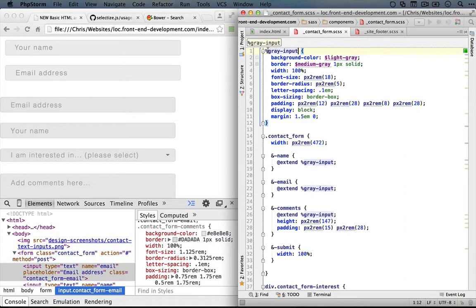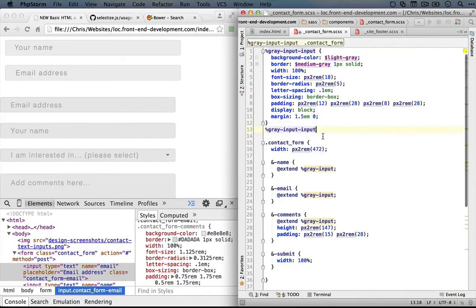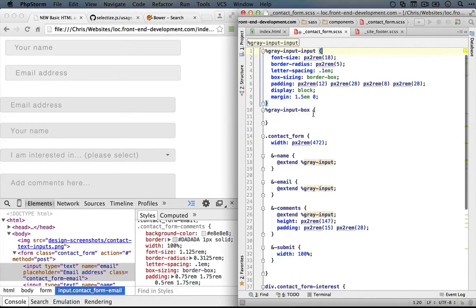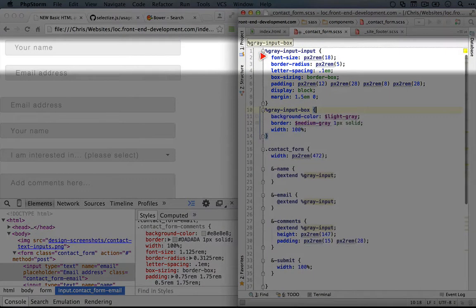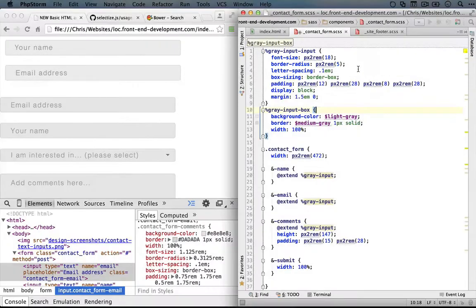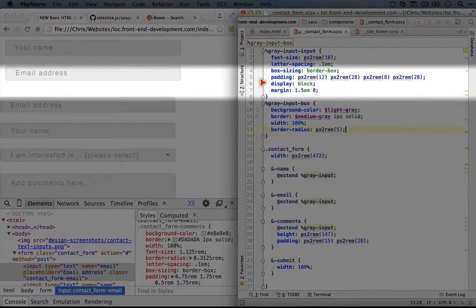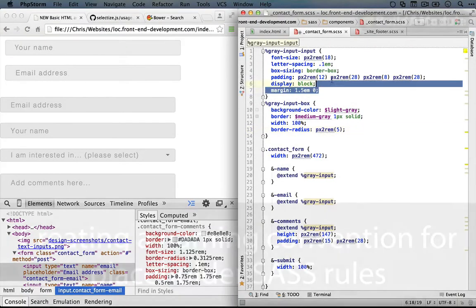So I'm gonna add this placeholder for gray input and I'll just call it input, and then I'll add a new one for gray input box. So now the background color, border, width, these can all go into the box. Font size is going to be the input. Border radius is going to be the box. The box sizing, padding, display, and margin, those will all be the box as well.